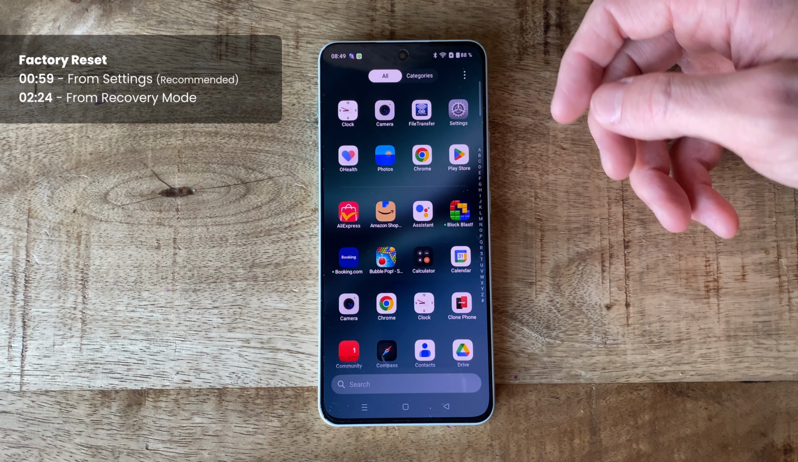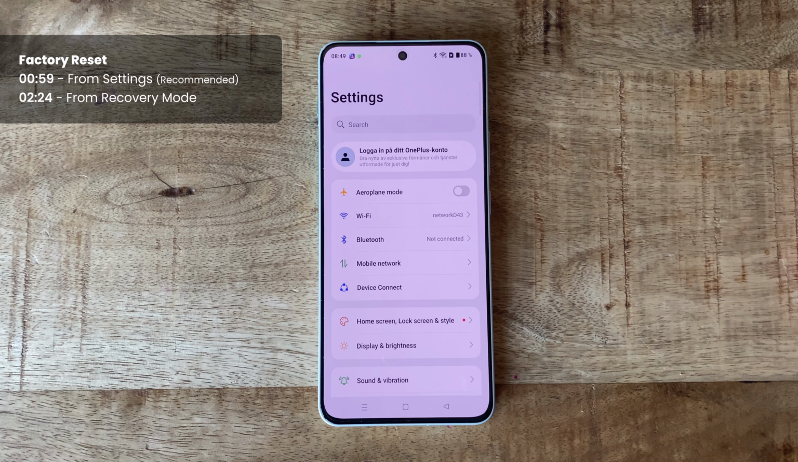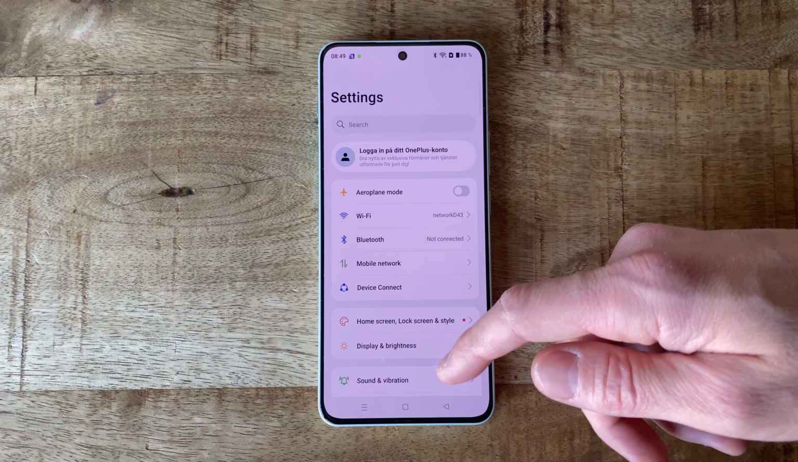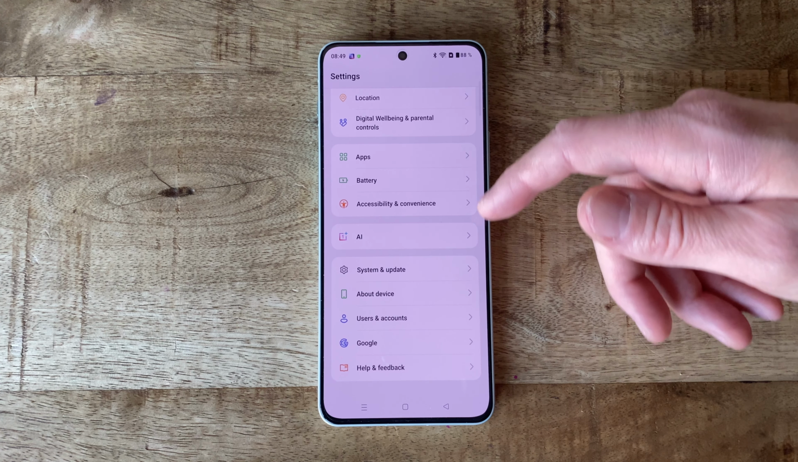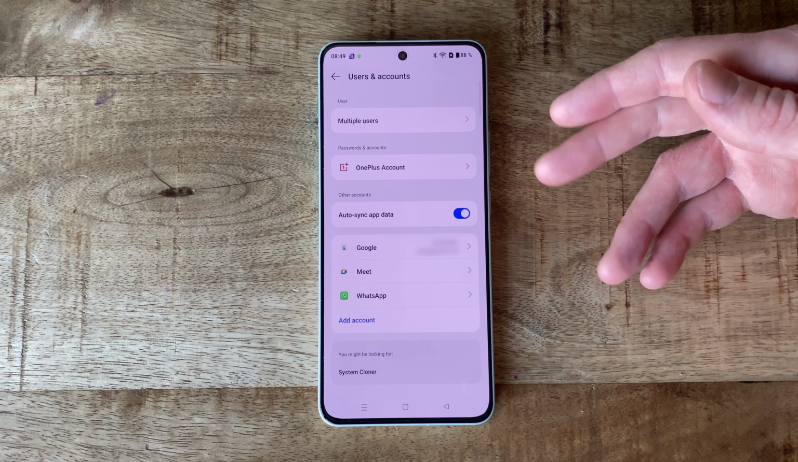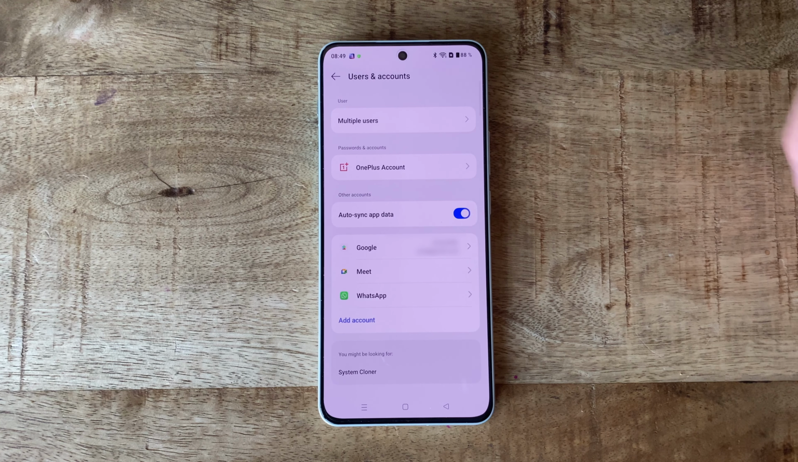Also make sure that you have backed up and saved any data you want to keep from the phone already, because soon everything on it will be permanently gone. Now start by opening the Settings app and navigate to Users and Accounts. The actual naming here might be different on different phones and different versions of Android as well.